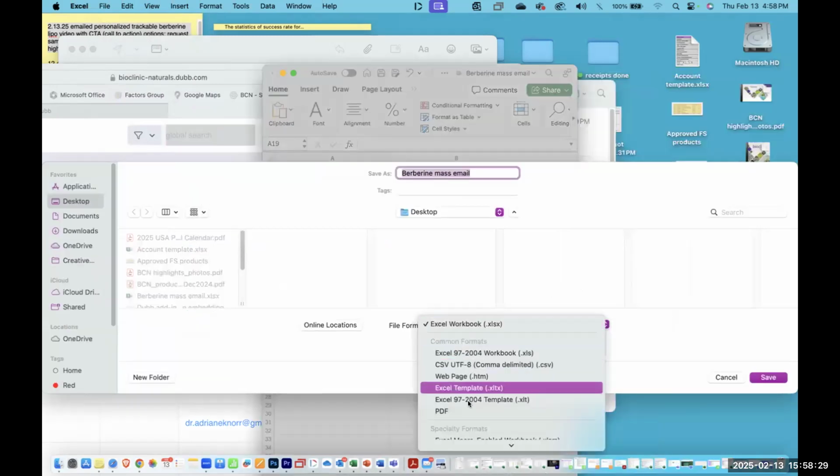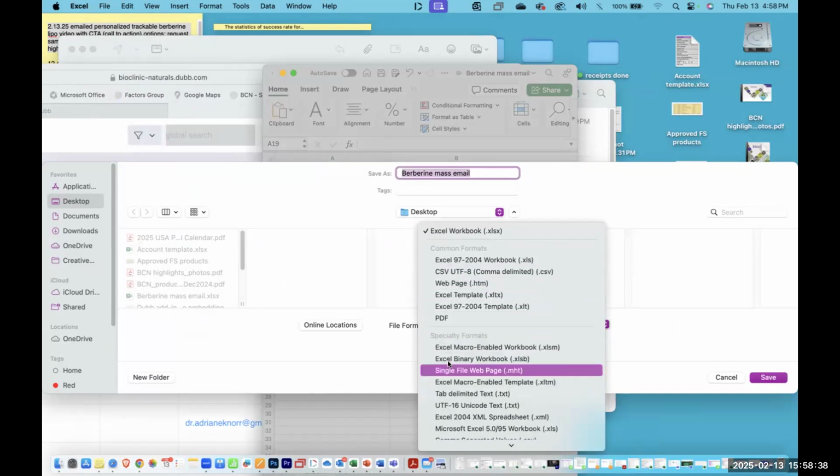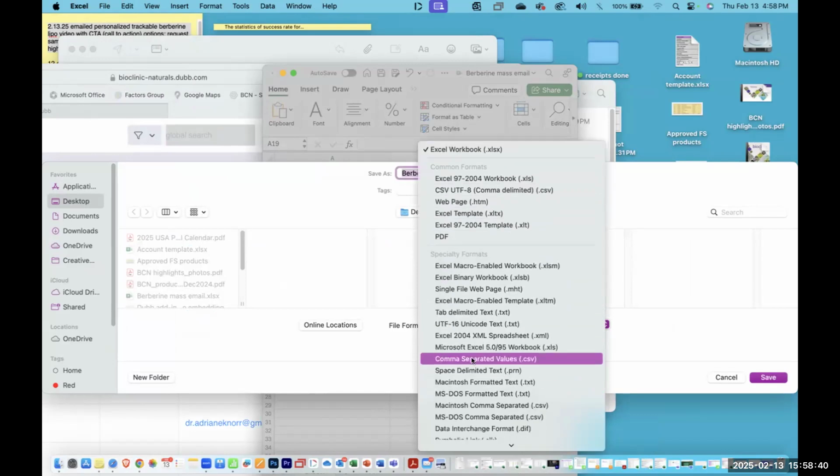Save it as this one, right? That one. CSV. Yeah, I think that one. That's the only CSV one there. Let me check. Actually, yeah, that one, comma separated values. That one. Okay.